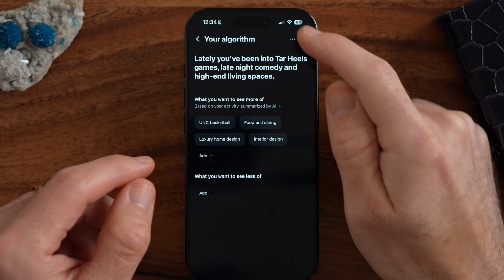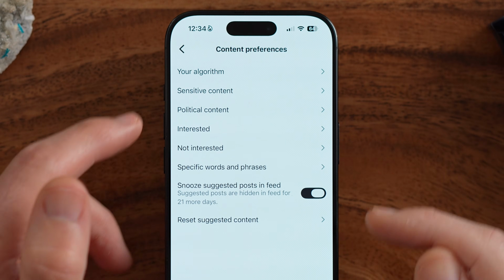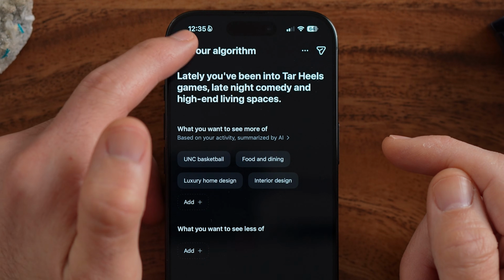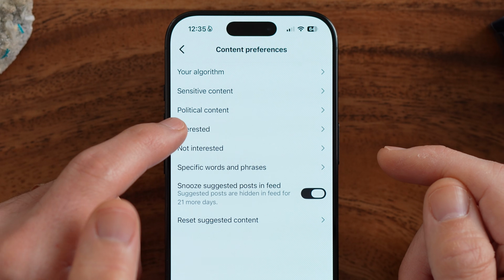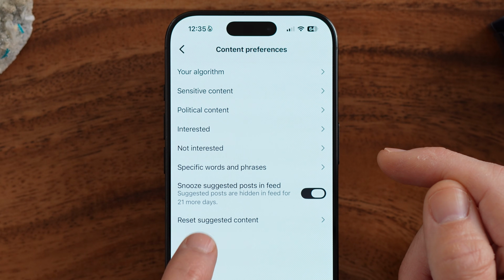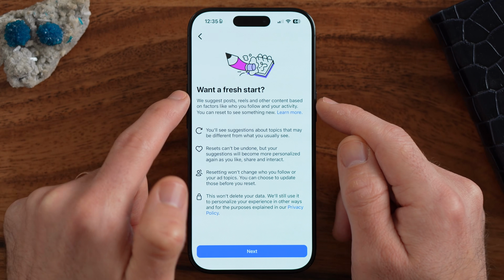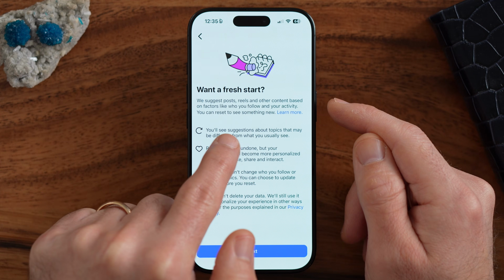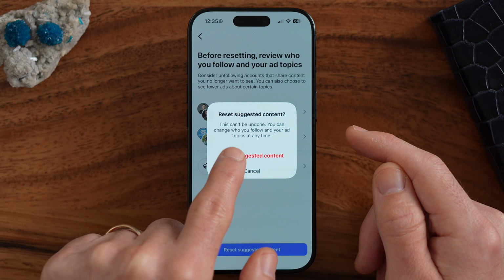After you've done all of those things, you can just go into the more content preferences. Again, you can go to your algorithm. That's the page that we just were in. Sensitive content, political content, interested and not interested. But the most helpful is reset your suggested content. It says, do you want a fresh start? We can suggest posts, reels, etc. based on factors you like, but you can just reset this back to factory default, and then it will start learning your content preferences going forward again.